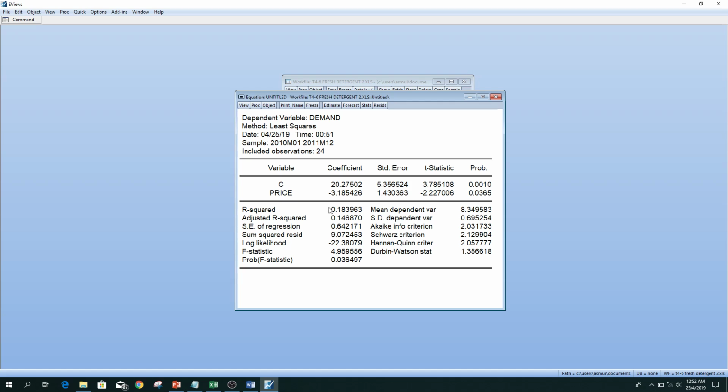Next we check the goodness of fit. As we can see here, the R square gives only 0.183, which is actually quite low. It means that price only explains 18.4% of the total variation in demand. The information is not enough. And as we can see from the Durbin-Watson value here, our model actually has positive serial correlation. So we might consider adding another variable.